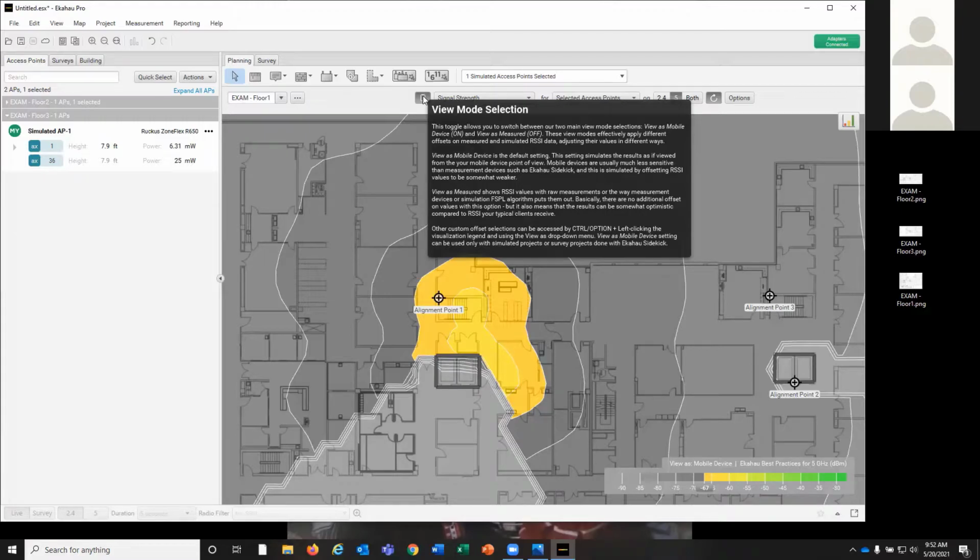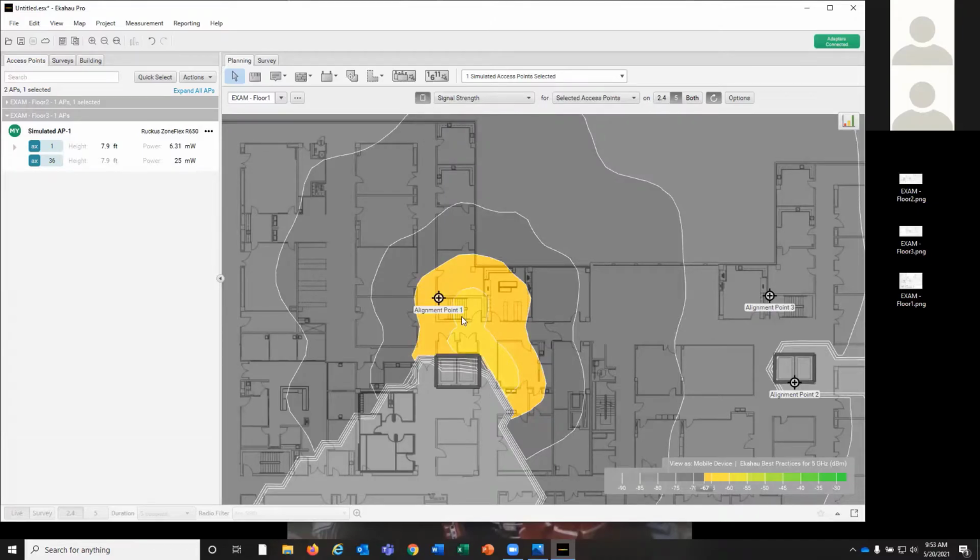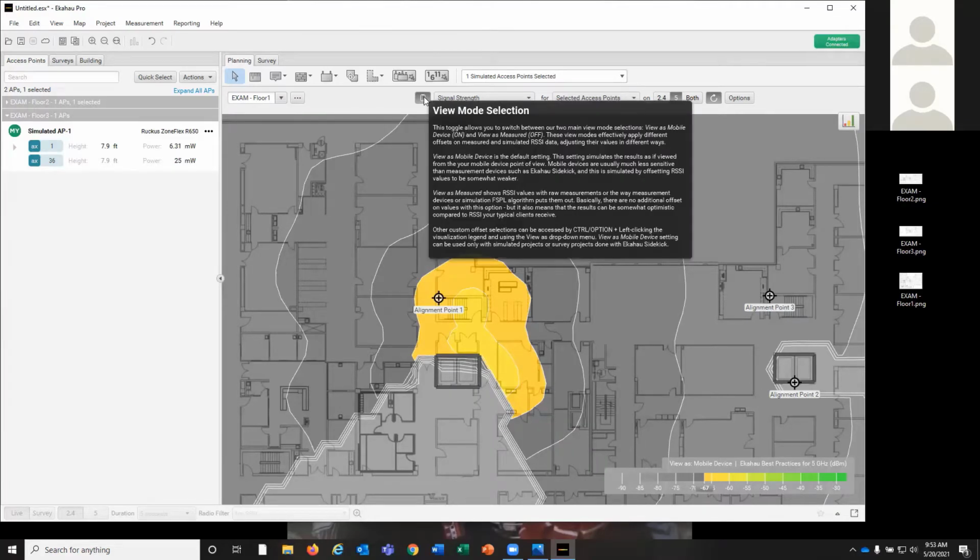And then if you take a look at this, you'll notice that it's being measured as a mobile device that's on. So viewed as measured or viewed as mobile device. So this is viewing it as what a mobile device would see, not necessarily a laptop or some other stronger power device, but a mobile device.